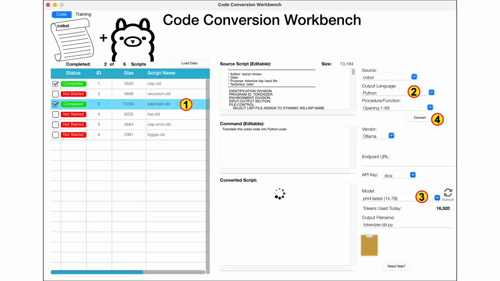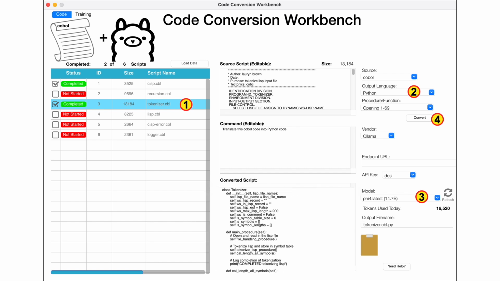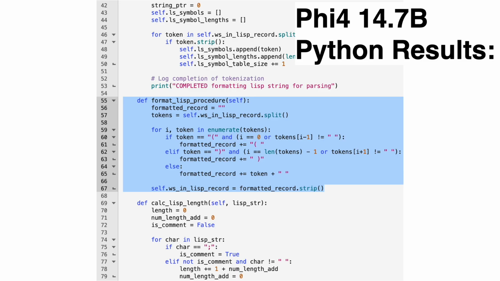For my next test, I'm converting the tokenizer COBOL file into Python. After 3 minutes, we see the results in the converted script field. The Phi-4 model has generated 88 lines of Python code. Let's focus on the 12 lines of code in the Format Lisp procedure class. If I compare this result to the Gemini 2 Flash Thinking model, I will notice significant differences.